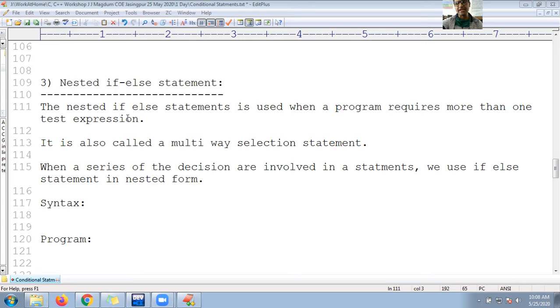What is nested if-else? Suppose just now I learned about only a single if and single else block, right? There might be a situation where I want to check more than one condition: two conditions, three conditions, four conditions, five conditions. At that time, the if-else block is not enough. So at that time I can use nested if-else.